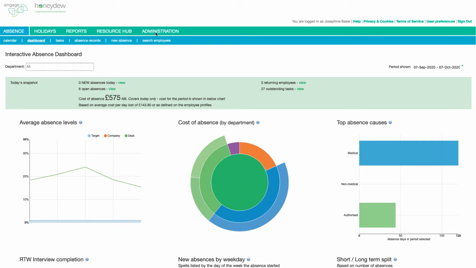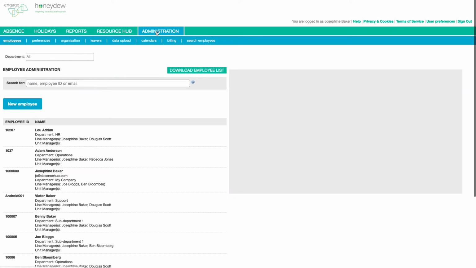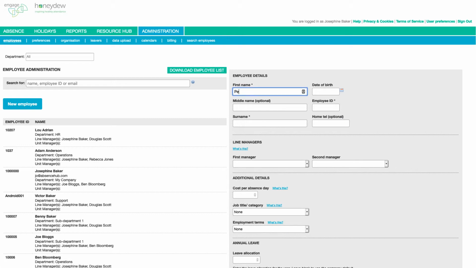Let's take a look at creating a new employee profile with manager access. Open the Employees page under the Administration tab. Click on the New Employee button. I'm creating a profile for Peter Adamson as an example.